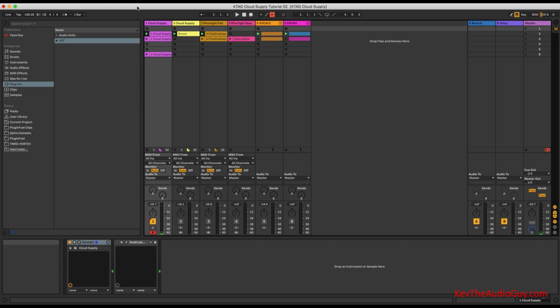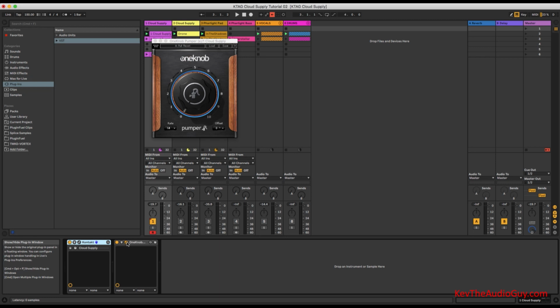Let's close this and add a final bit of bounce. I've got a Waves One Knob Pumper right here inserted into this track. So let's turn it on and let's open it. I'll set the rate right up here to half notes, the offset right here to 180, and let's turn this knob all the way up. Let's hear this.